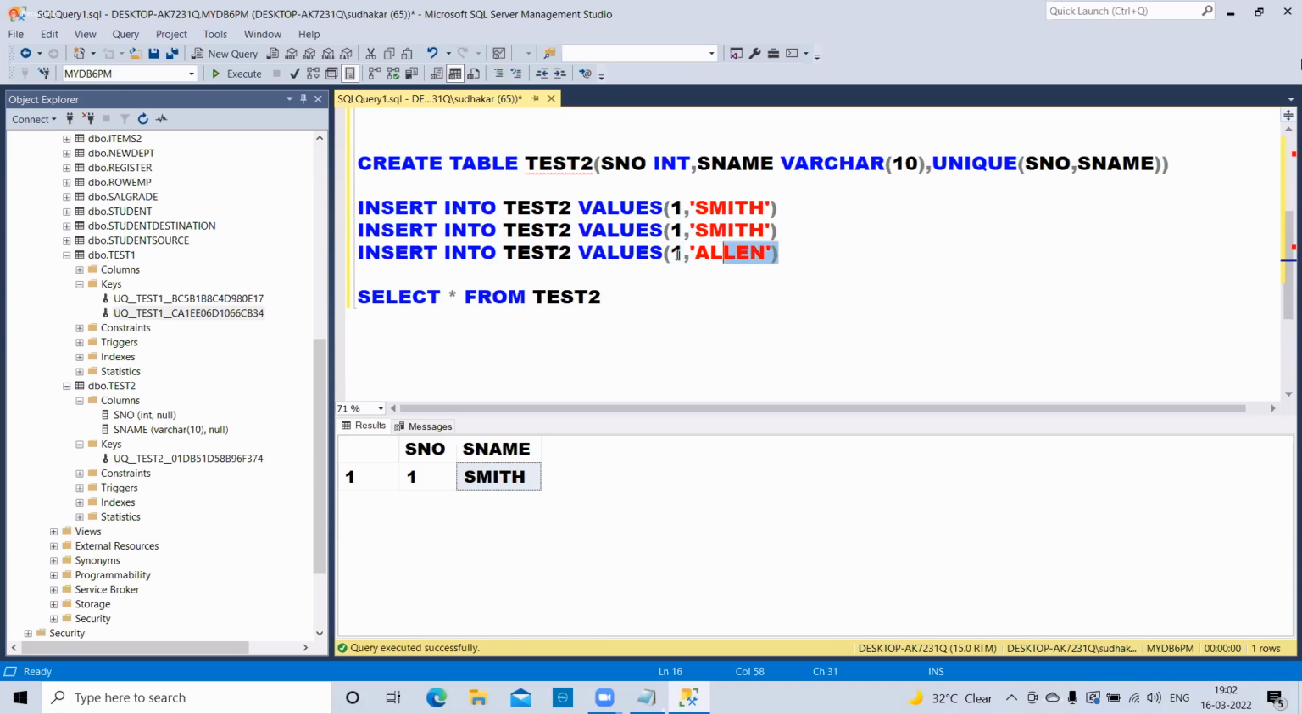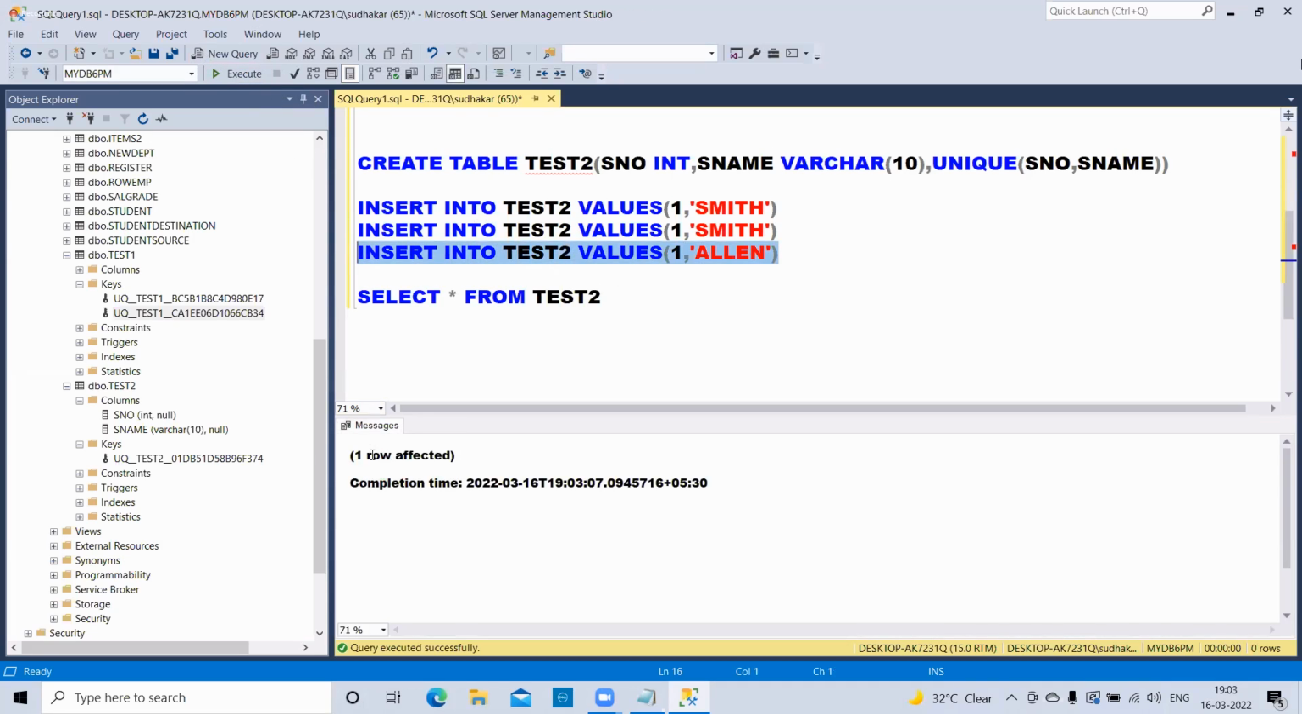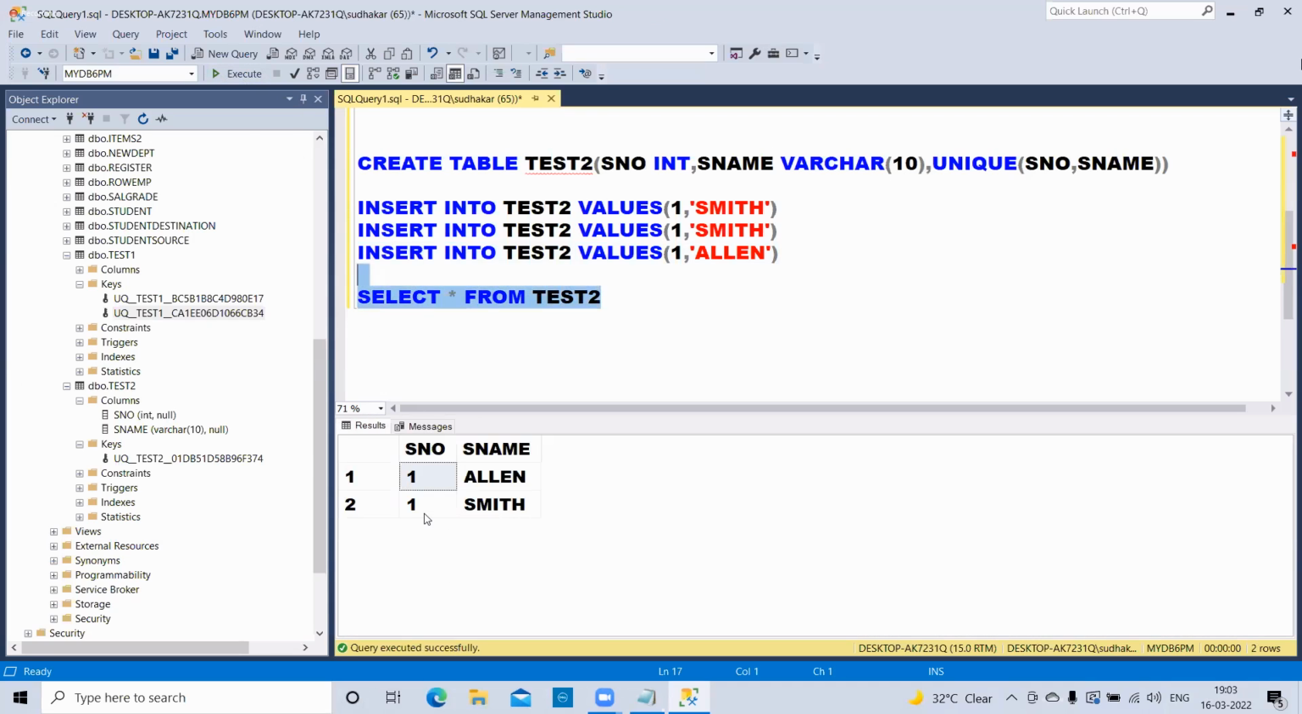So when people insert here, they think it will not be accepted. They think that. But what happened here? One row is affected. Now let us see whether it was inserted or not. Yes, 1 comma Smith is inserted.